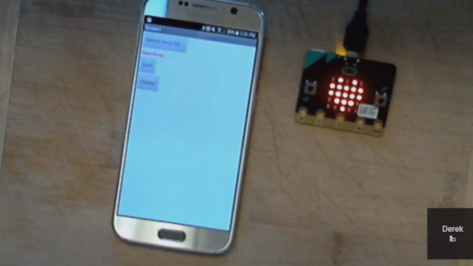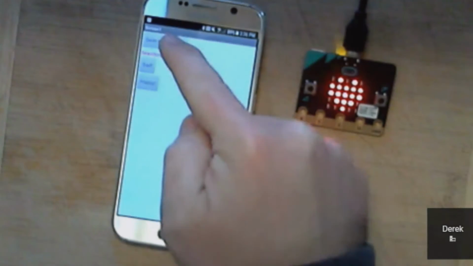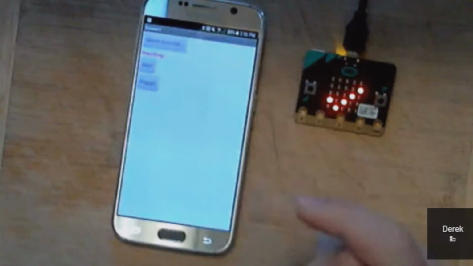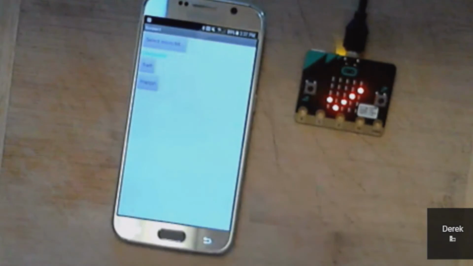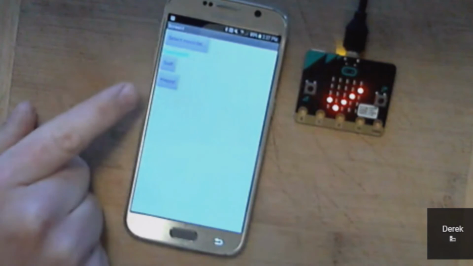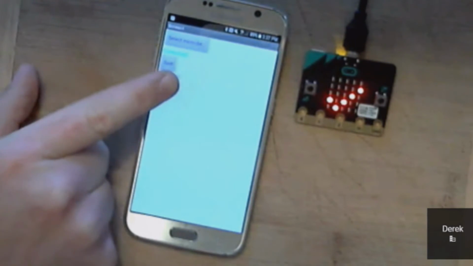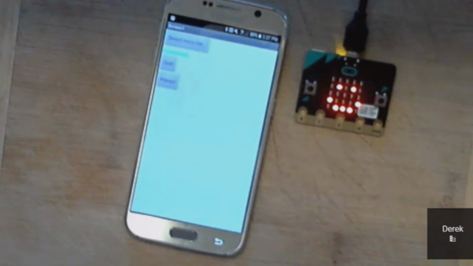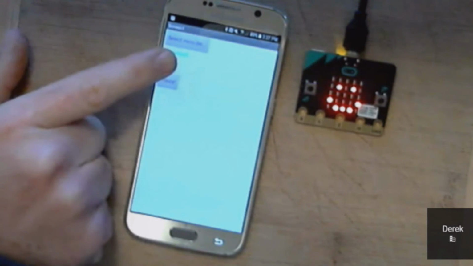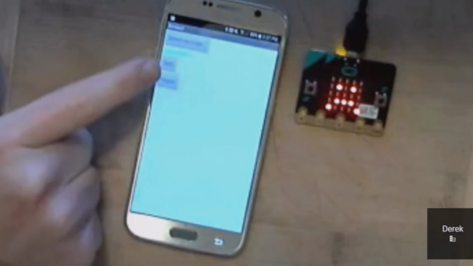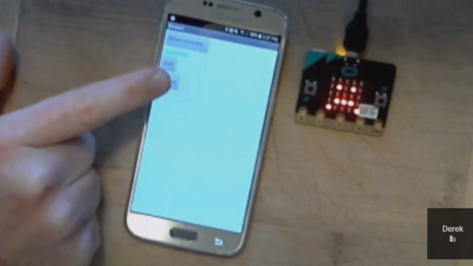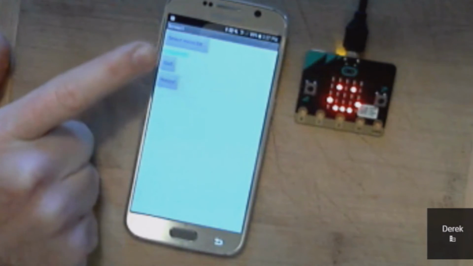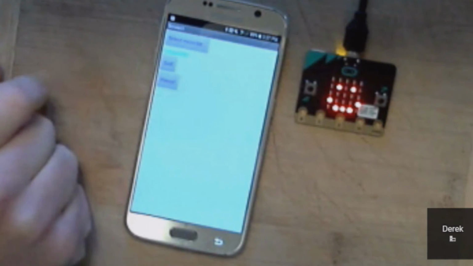So I have now two buttons. I'm going to select my Microbit, connect to it. It says connected. Now I have sad and happy as my options. I'm actually going to say happy right away. It gives me a happy face, sad, frowny face, back and forth. So now I can communicate my emotions through computers, through computer code in the app.